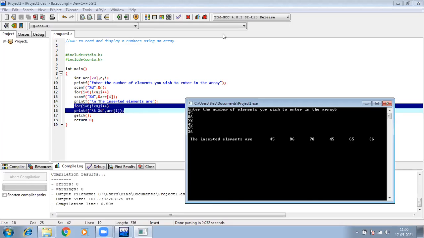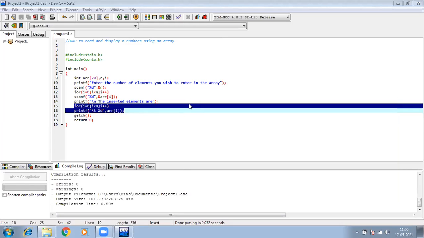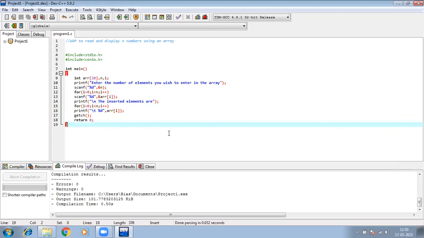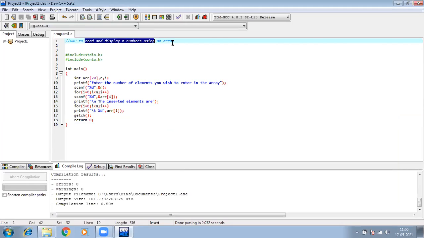Yes, ma'am. Okay. Now suppose the next program, I am doing this programming only because I want it to be easier for you to understand. Suppose the next program is to find the mean or the average of n numbers using an array.